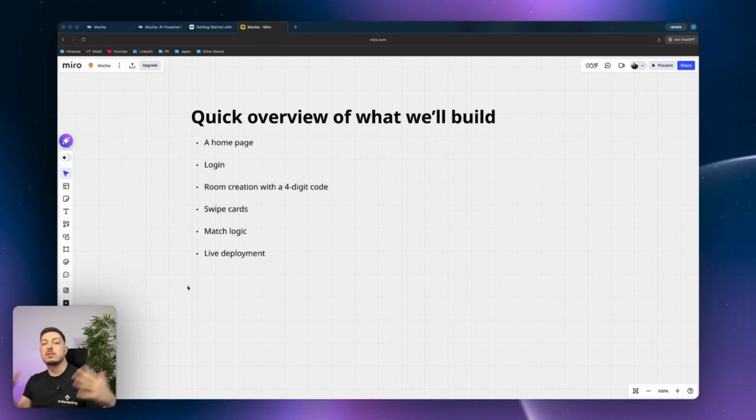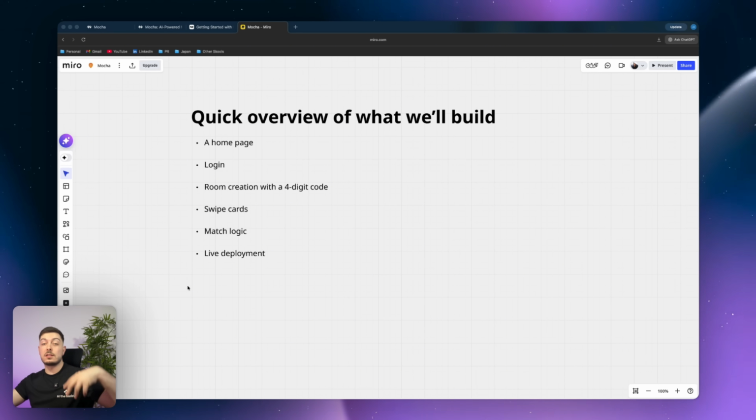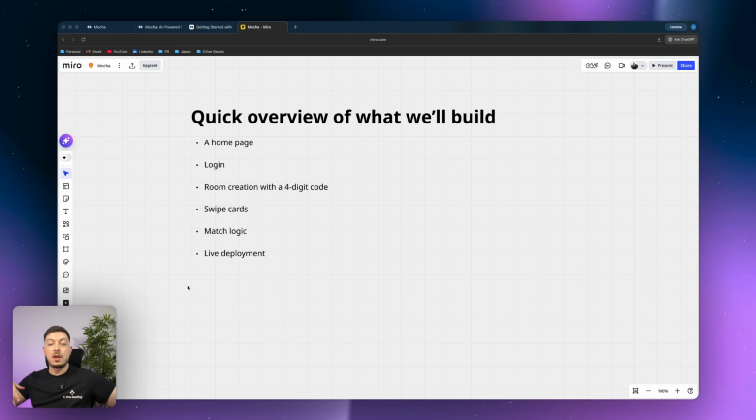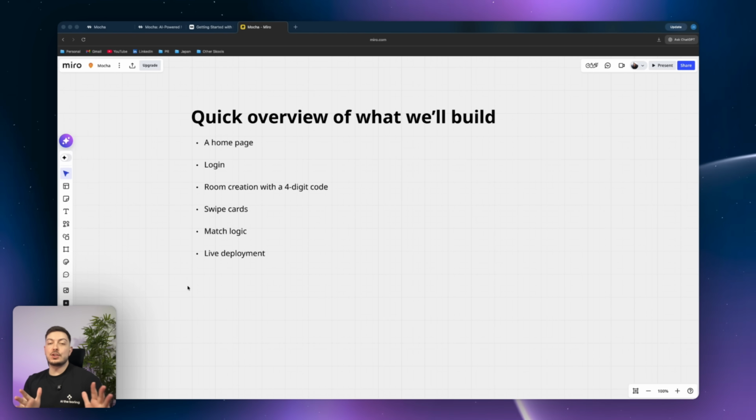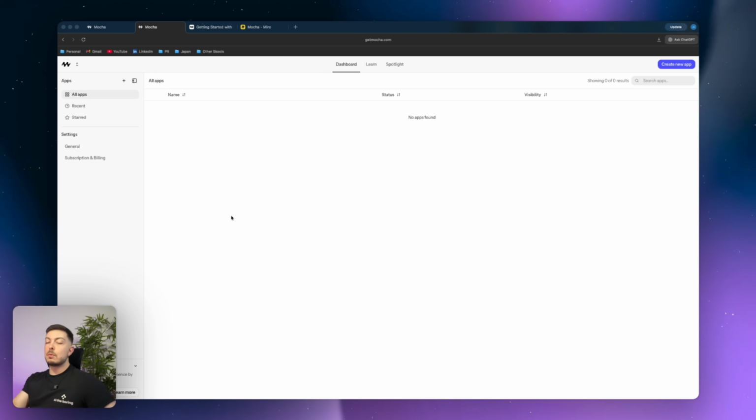So you can share this with friends, family. If you built it for a client, if you've made this for your manager at work, I don't know what it is, what you want to build this for, but you can share it, which will be awesome. Let's get into it. Alrighty, first thing, come to getmocha.com.